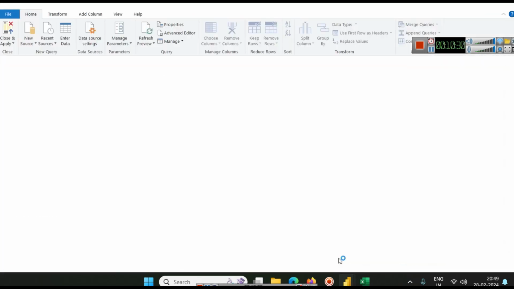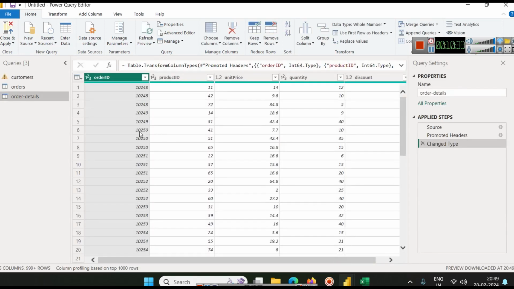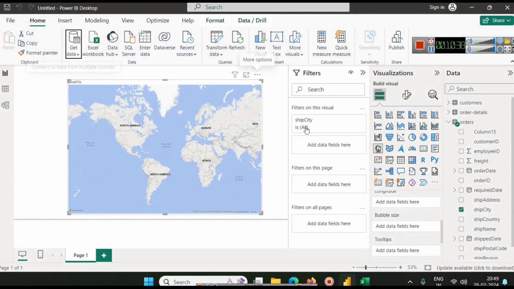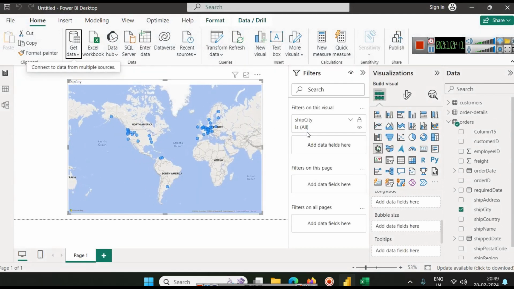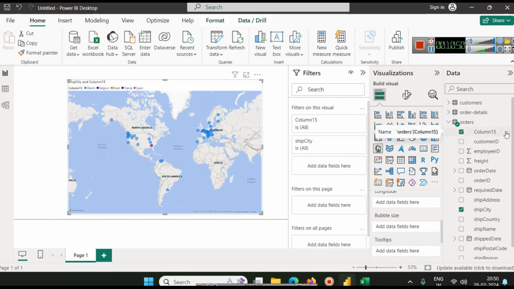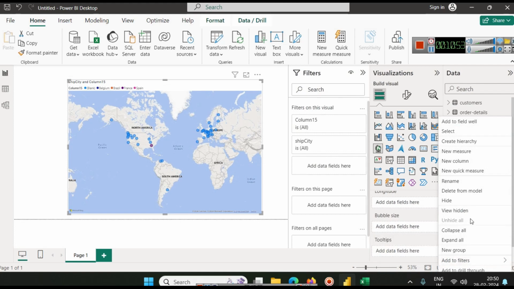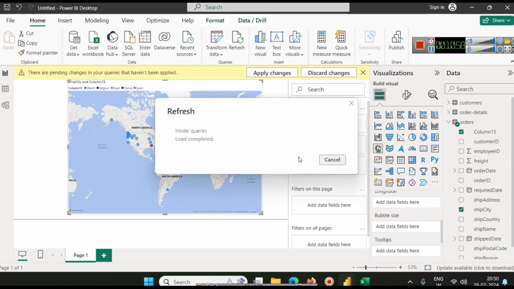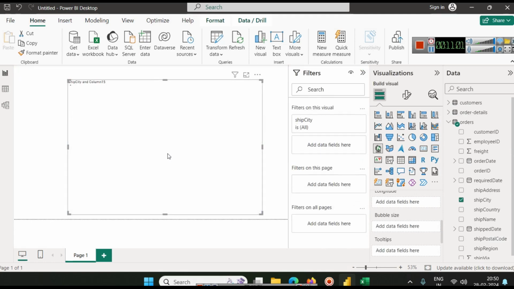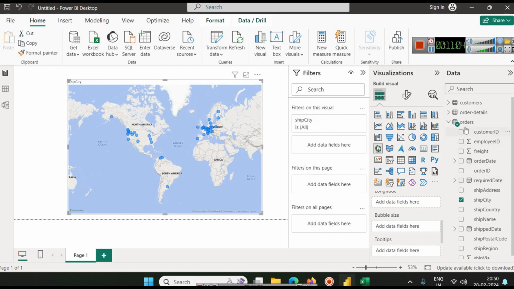We don't have a transform here. Is it always safer to transform any data before loading it? Yeah, you can at least verify that you have those columns. Suppose I have this extra column here, I can remove it from here as well. Now we have order details, and in the bubble size we will put unit price.